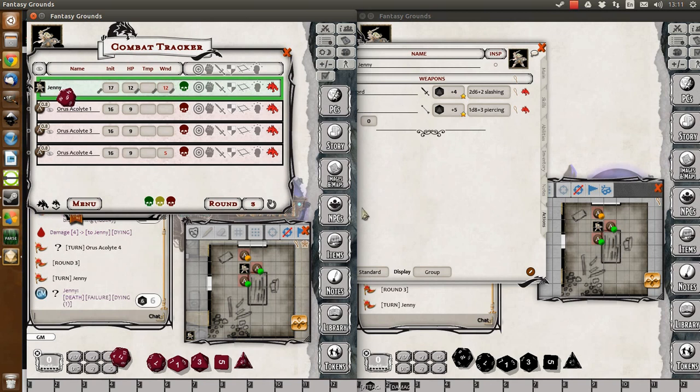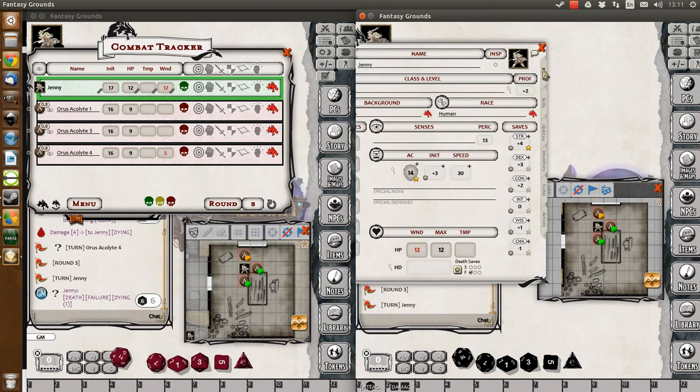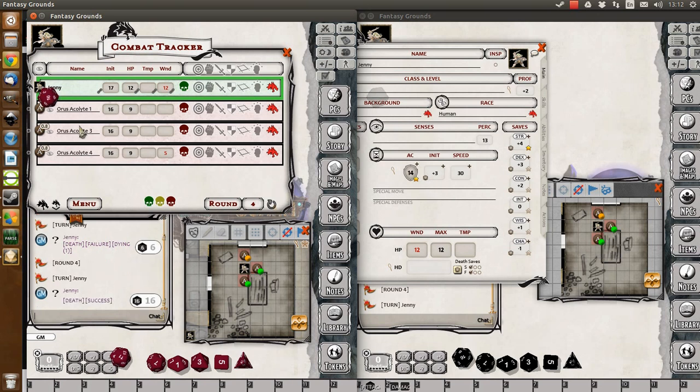It rolled a d20. Why did it roll a d20? Because we're in 5th edition and it automatically rolled her death saving throw for us. We're not going to do anything. We're going to go over here. This skips everyone. You don't have to push next actor a million times. You hit this, it automatically goes to the next round.